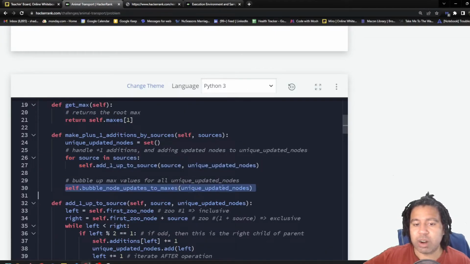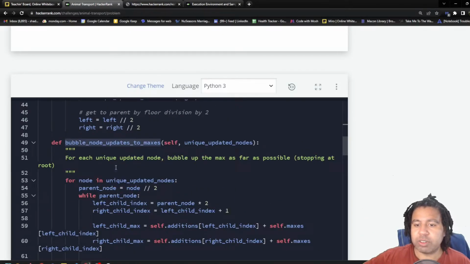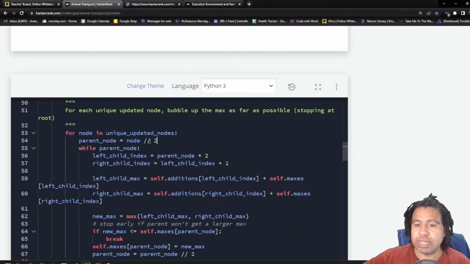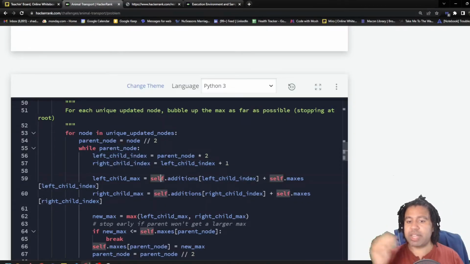Then we will take our unique nodes in our set and we will bubble up from those. So let's check out where that is. So here we're going to say for each node, we're going to get its parent. And while the parent node is not 0, essentially, get the left child and the right child. That's the index. So you need to add the additions plus the maxes to get the max for the left child.